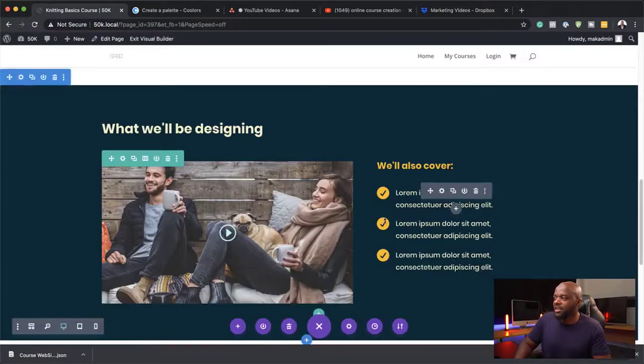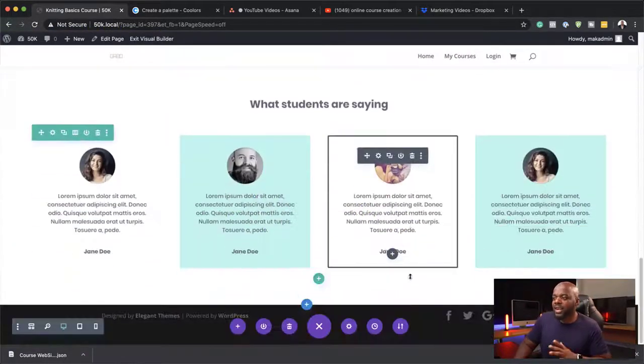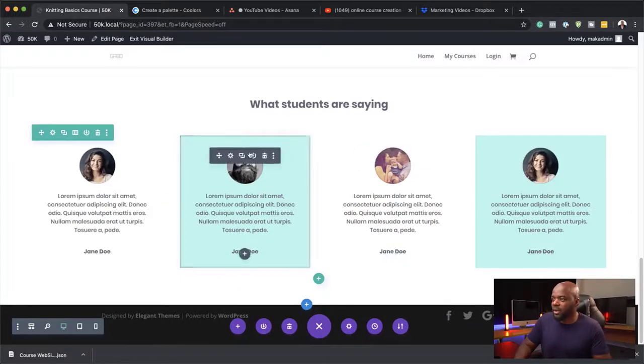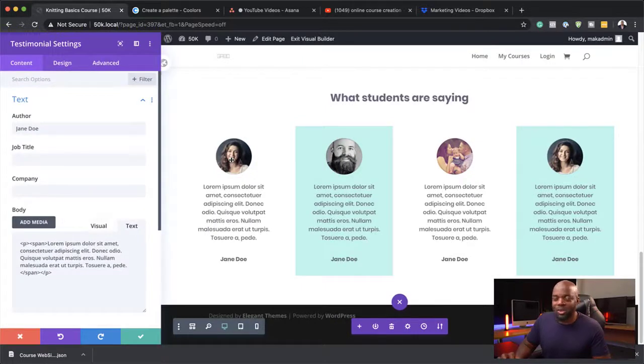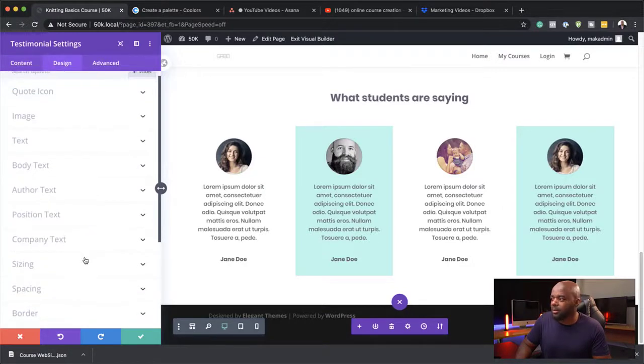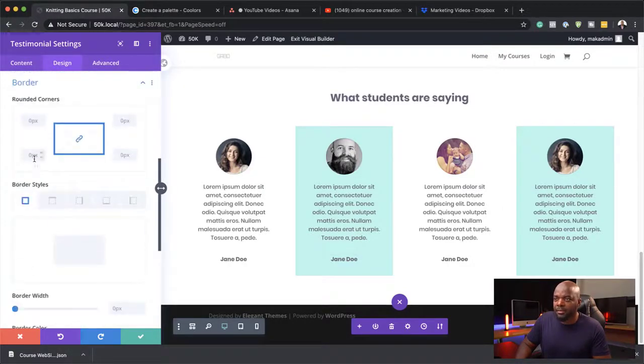I'm going to save that, and we can continue designing our page by coming over here as well. I'm going to do one of these and then show you a quick tip that you can use to speed up your workflow. So first of all, I am going to come over here to design, and I am going to add rounded corners. So I'm going to go with 6, I think is what we used before.